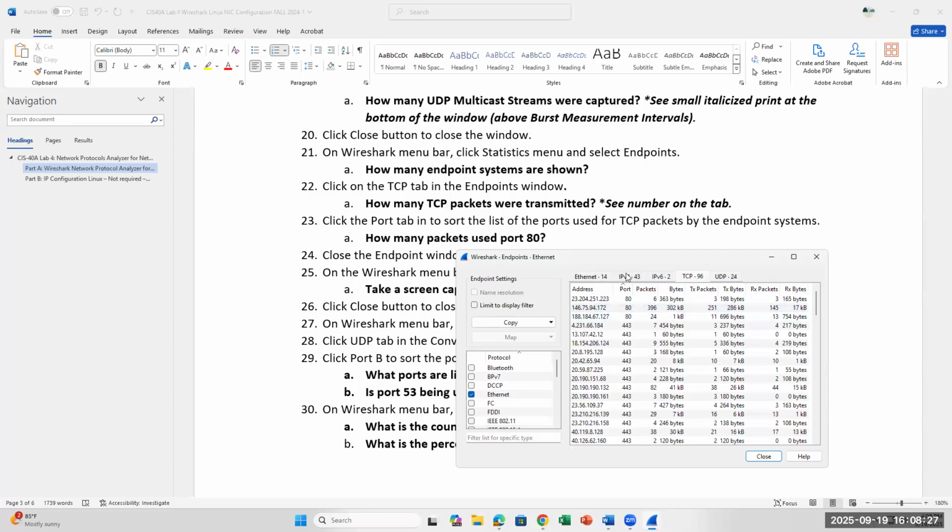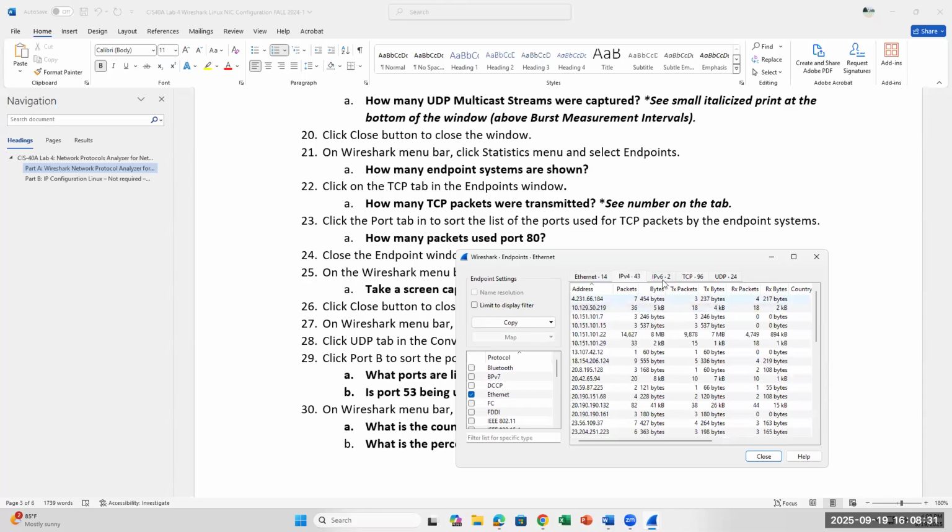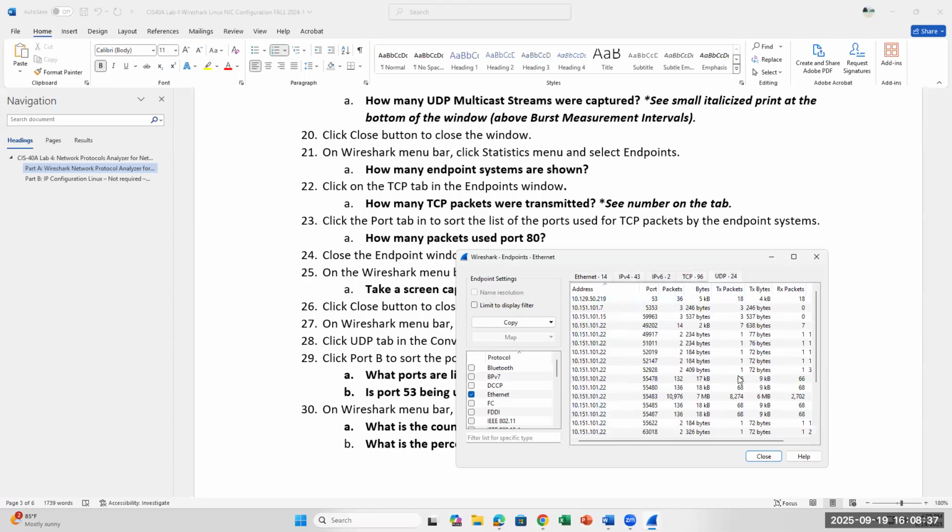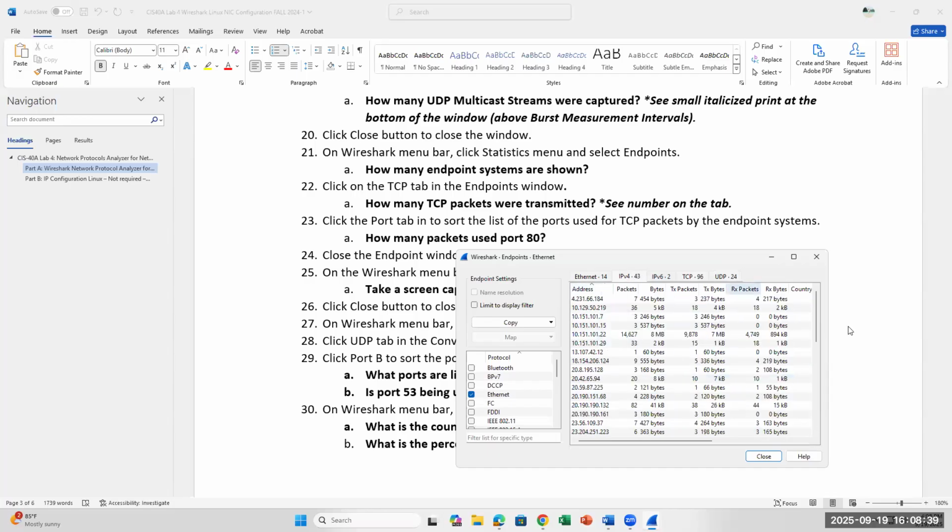And if you're curious about different IP addresses, different IP information, you can also find those there. And then there's UDP. So this is the endpoint conversation. These are the packets that are sent and received by the endpoint systems.